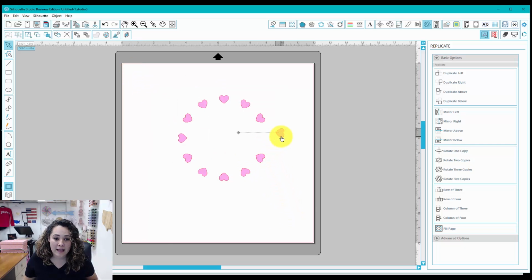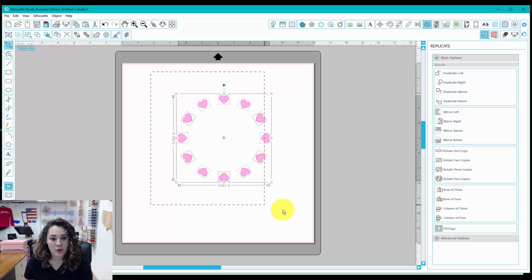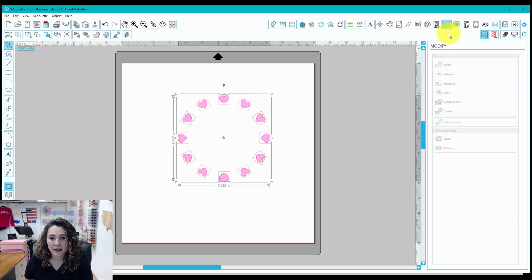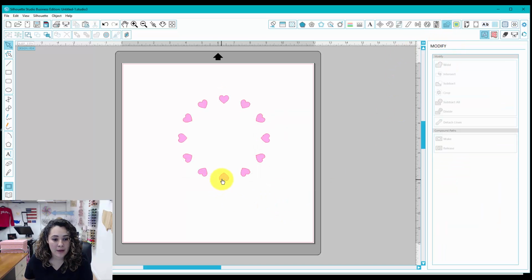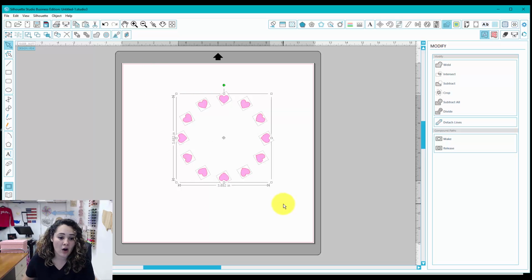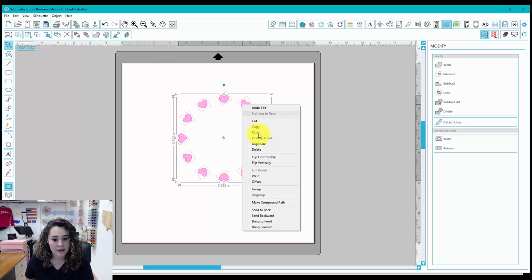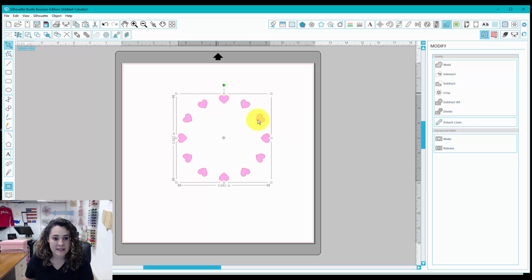Now one thing to note is that I'm going to have multiple hearts in some of these places because of how the duplicates worked. So I'm going to highlight the whole thing, go to modify, and weld. That way it combined those hearts that had multiple spots in there. So now I want to tell Silhouette that this is all one big shape, so I'm going to right click, group. Now you can see it's all together, and it's about 5.682 inches wide.